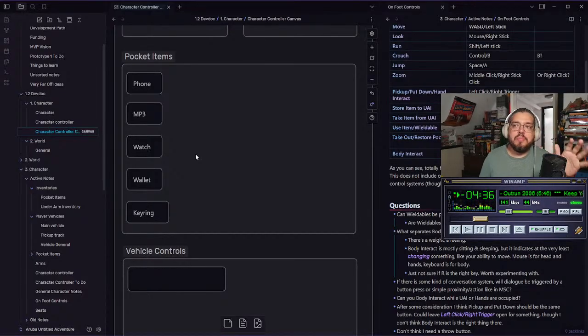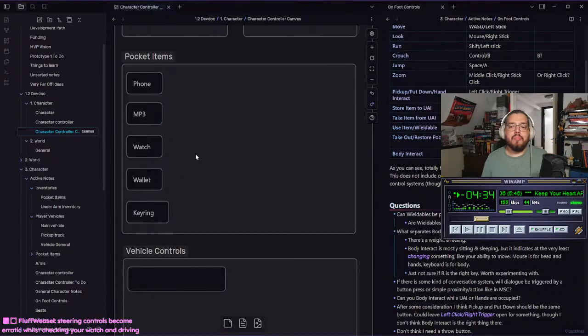That's also already mostly designed. Steering controls become erratic whilst checking your watch and driving. Well, that's the thing, they don't have to be. I don't have to program any of that. That is something that'll come naturally from you not paying attention.